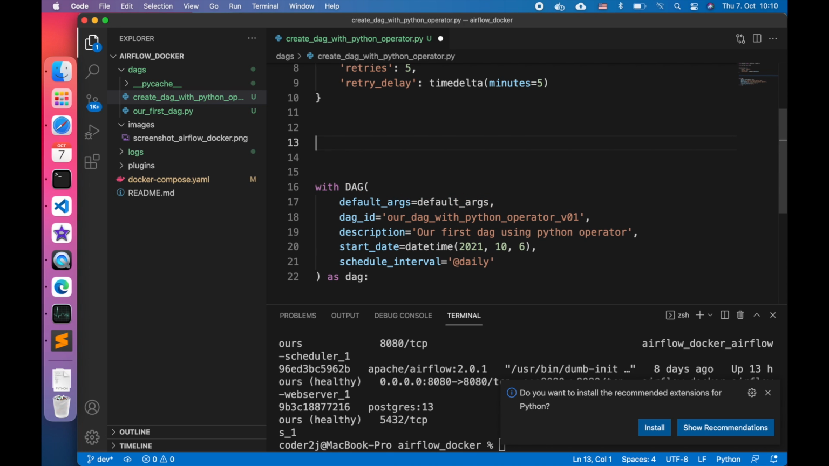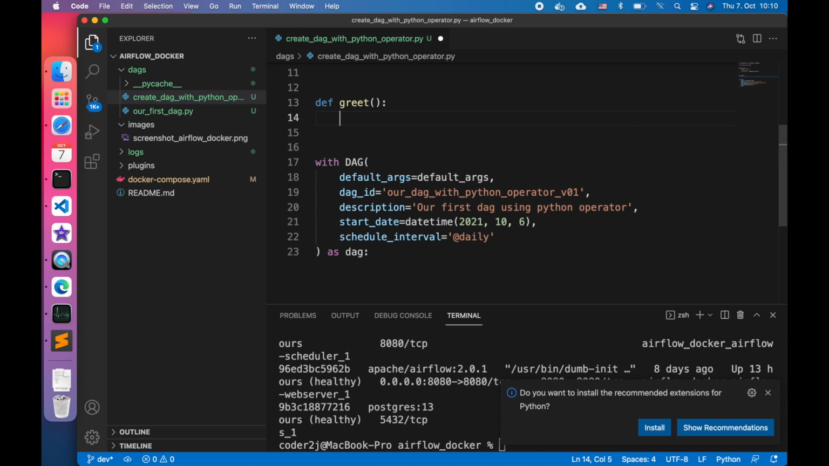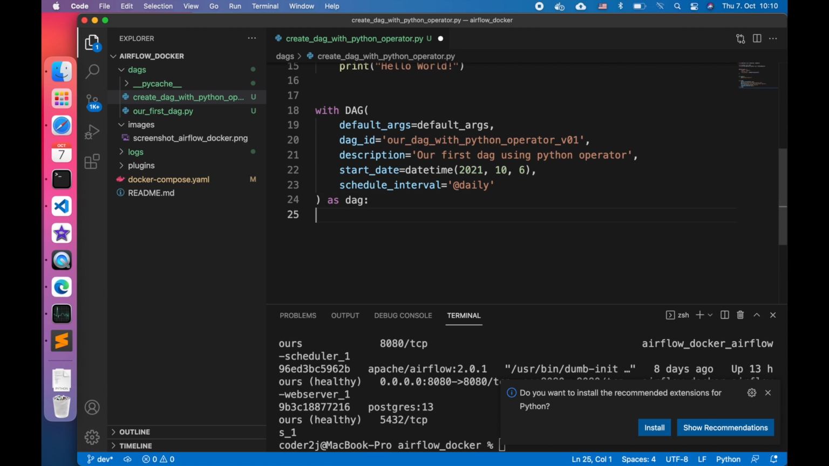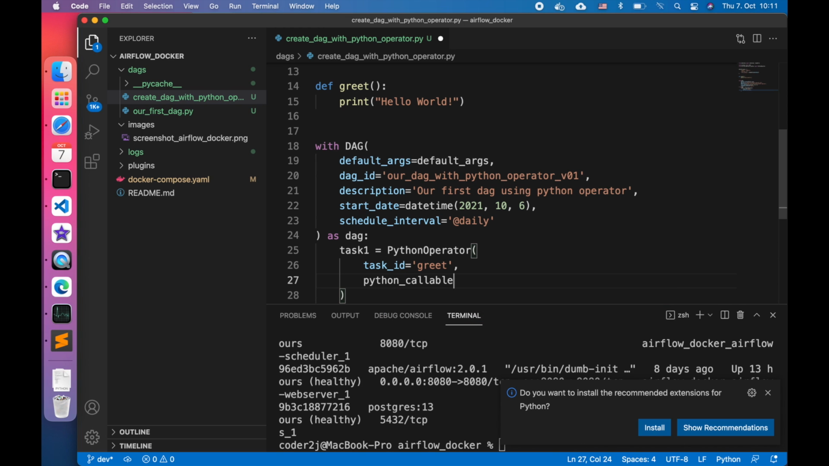Let's define a simple Python function that we want to run as a task. Let's name it greet, which will print out a hello world string when it is executed. Okay, what's next? Let's create a task using Python operator to run our greet function. We have to import the Python operator module in the first place. Then we set the task ID to greet and basically pass our greet function name to the python_callable parameter. We are good to go.